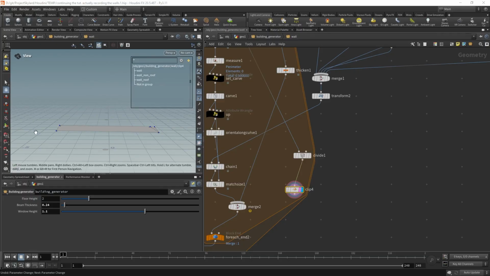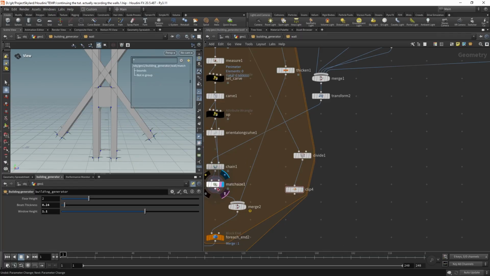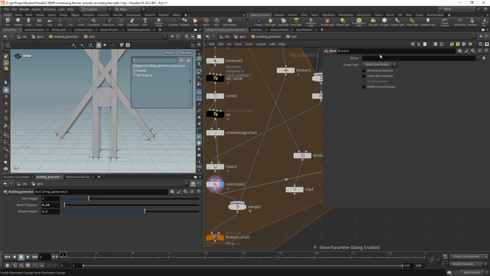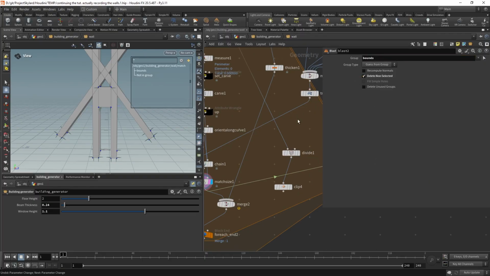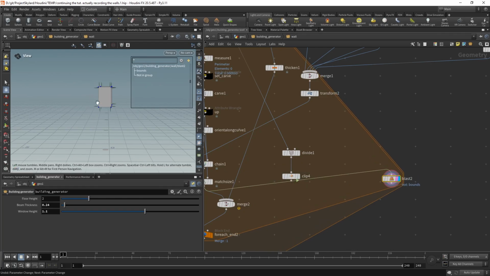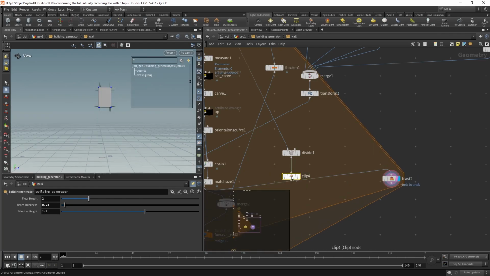And instead of placing these beams at the bottom of the whole wall, we want to place these below the windows. So let's take the output of this chain node, or the output of this match size, and then blast everything but the windows. So blast everything but the bounds, delete non-selected. So this will be our window essentially. Then inside of the clip node, we can use this lowest point as the point to place our new beam.